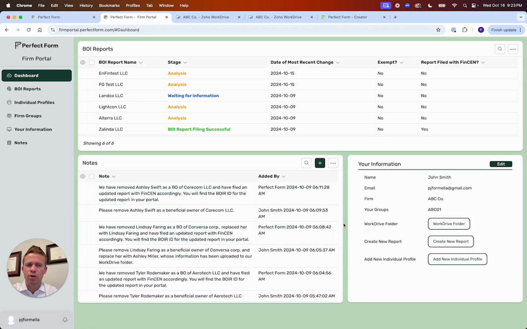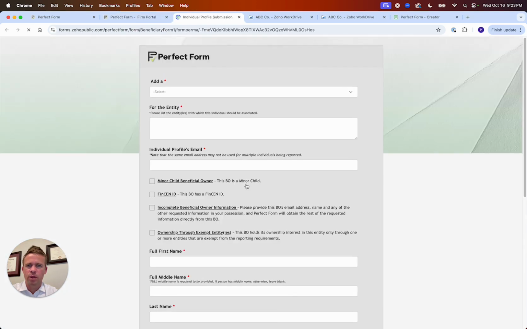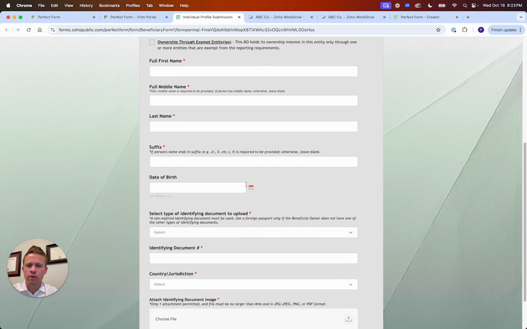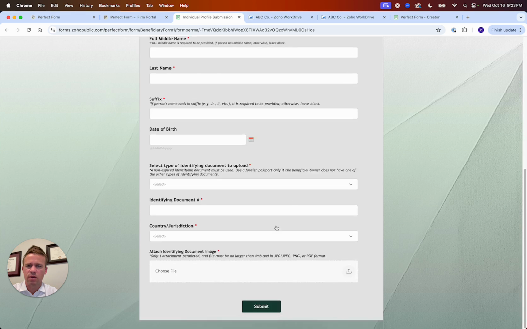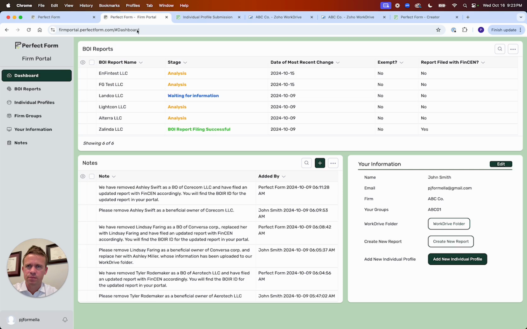If you'd like to add a new beneficial owner to an entity, you'll click this Add New Individual Profile button. And this will bring you to a short intake form where you will provide the information for that individual along with the entities that they should be associated with, and click Submit. Once we process that submission, that addition will then be reflected within your portal. If you need to disassociate a beneficial owner from an entity, simply leave a note for us here, and we will then make the change there as well and complete and file the updated BOI report.